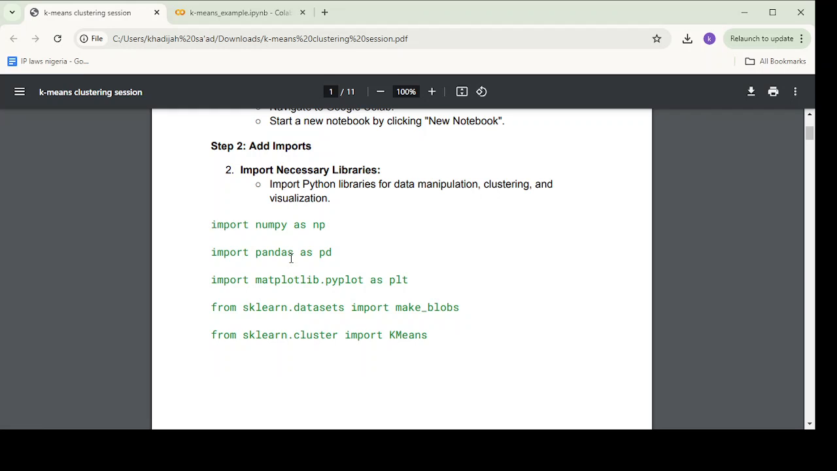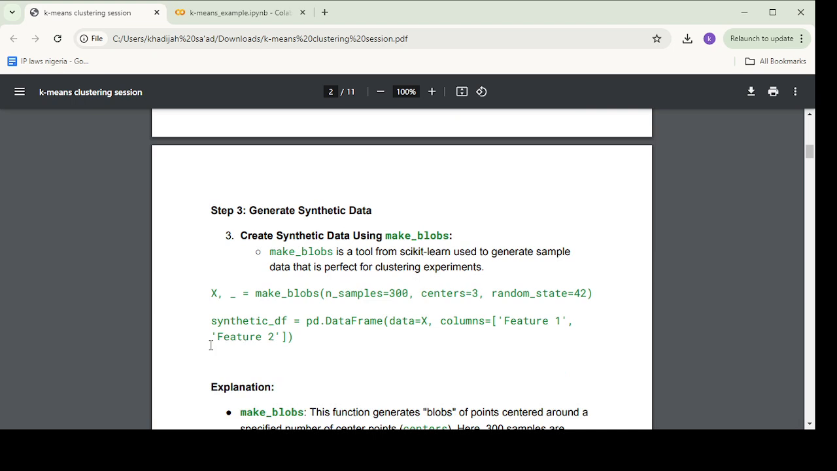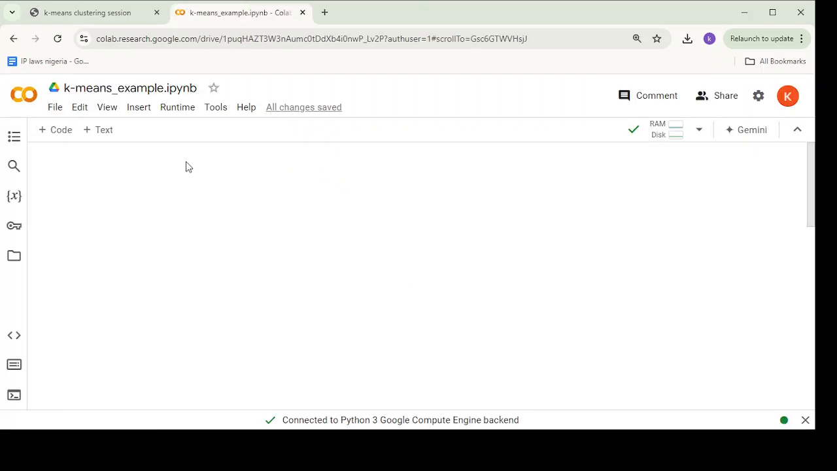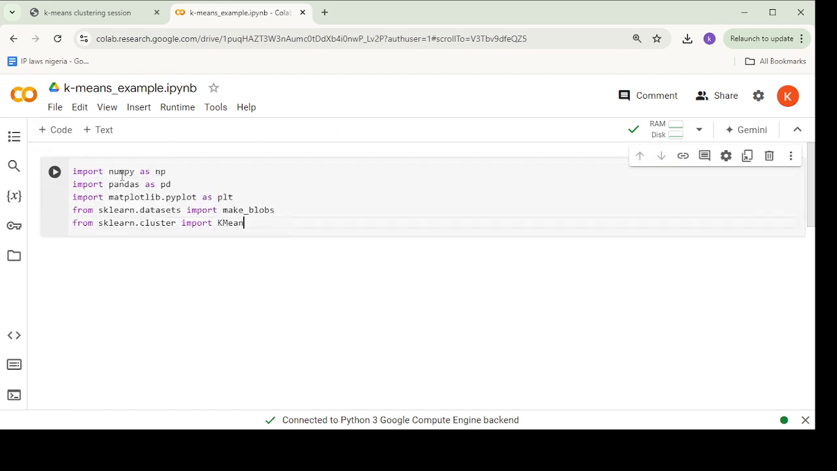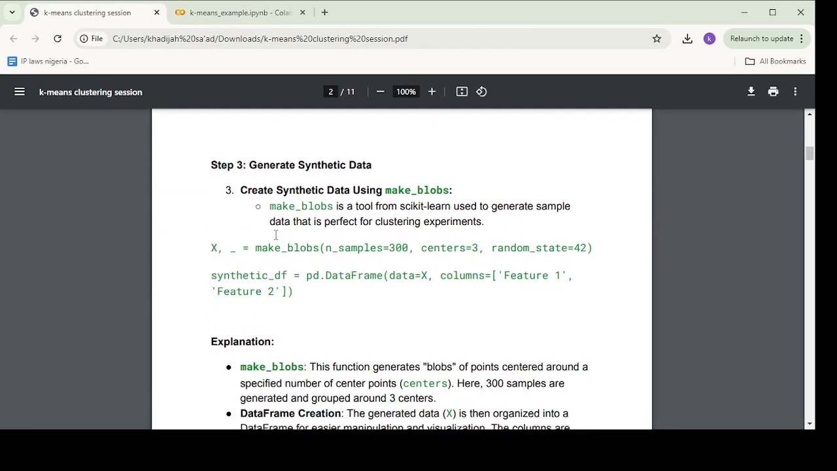We'll then move on to make_blobs, which is what we'll use to generate our synthetic data, and KMeans, which is our clustering algorithm. So from sklearn.datasets, import make_blobs. From sklearn.cluster, import KMeans. So let's import all of this. Click on code for a new code block. There. So now let's generate the synthetic data.